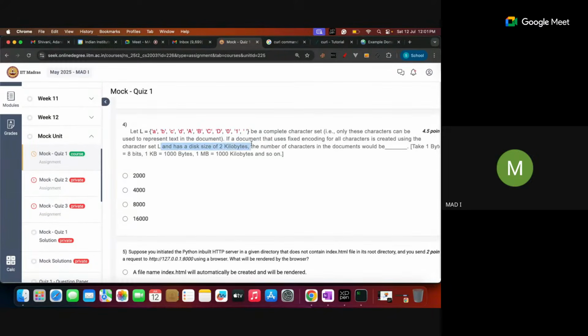And here the disk size is 2 kilobytes. So my disk size is 2 KB, which means the maximum content it can store is 2 KB. Now, the number of characters in the document would be, if you want to store the document and you stored it, what could my document size be? In terms of bytes, how many bytes can be stored in that?